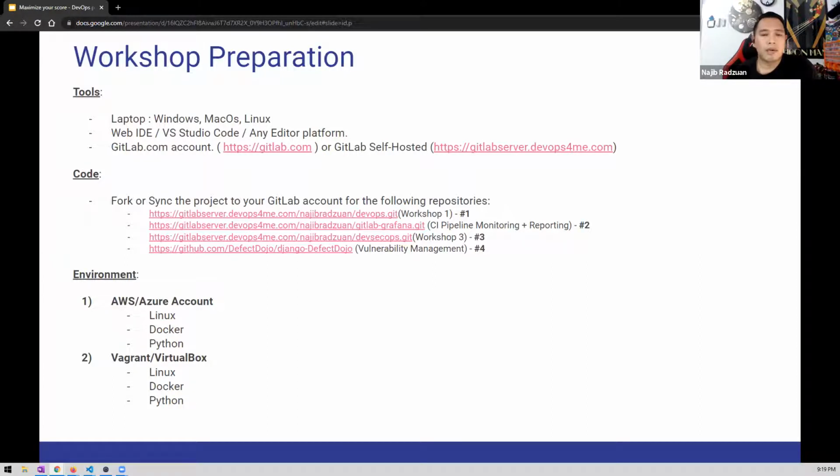For the code, I have already prepared some repos for you that you can fork from my public repository. There are 4 repositories here: 1, 2, 3, and 4. You can fork them to your own project. For the environment, today I use Azure, but you can use any environment that you like, such as an Azure account, and you can also use Vagrant or VirtualBox. The OS will be Ubuntu or Linux, and it needs to have Docker installed inside.